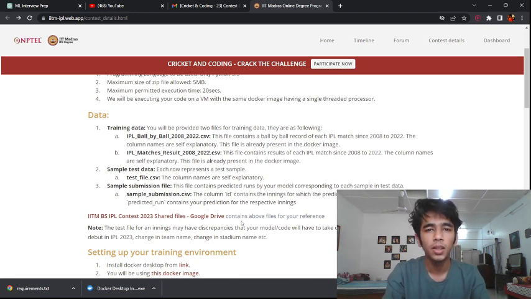So these are the guidelines, and now we are going to complete our setup, and then we are going to see how we can achieve our end goal.